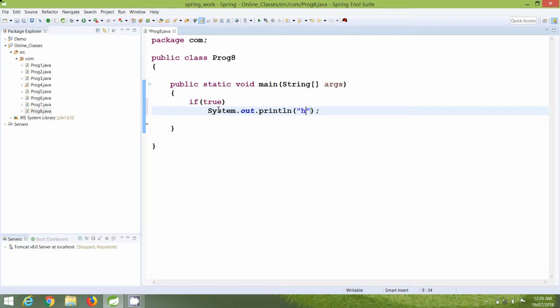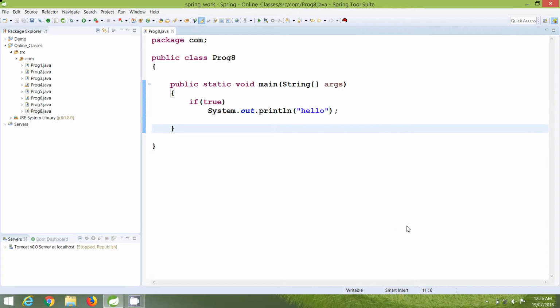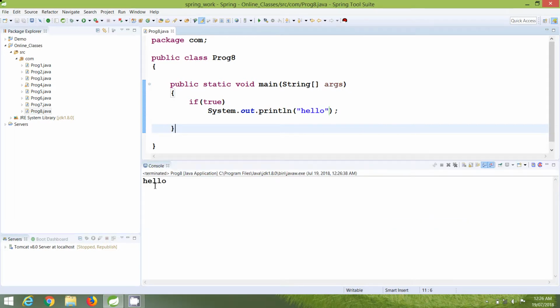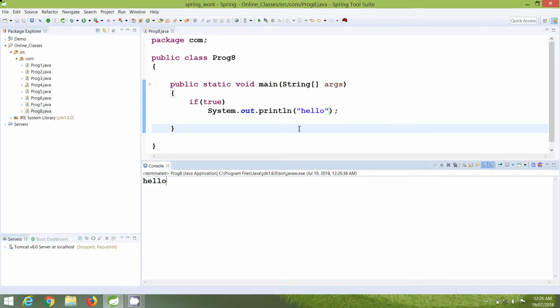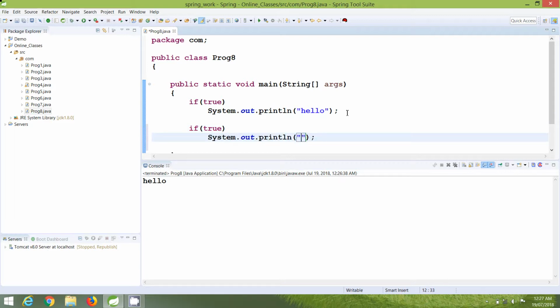hello. So I will run this. Okay, fine, this runs. But I want to add one more statement. Here I will mention bye. Then once again I will run this.